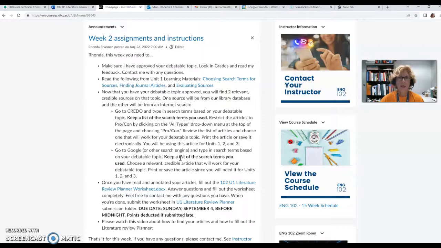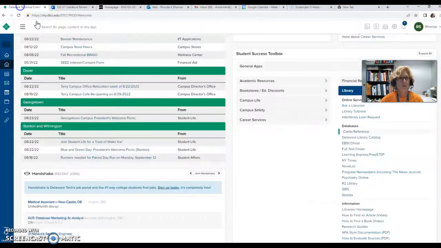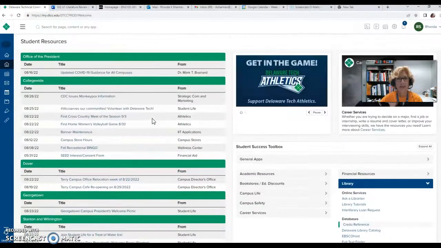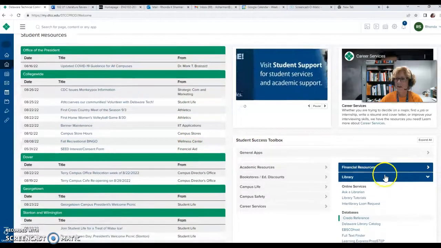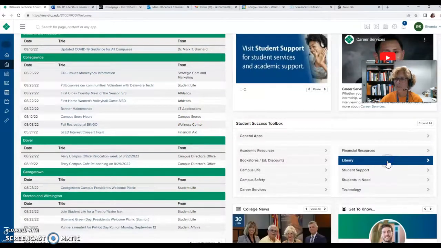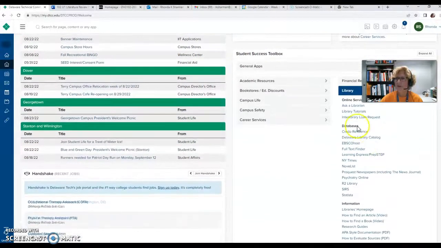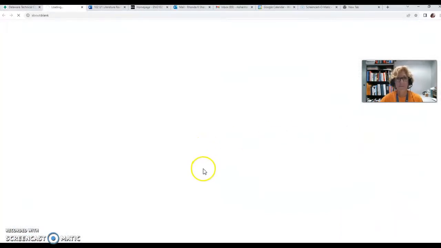After you've done the reading, you will now find 2 articles that are about your debatable topic. One must come from our library database, and we're going to use Credo. The other can come from an internet search. So to find Credo, you're going to go to the My DTCC page. Over in the Student Success Toolbox, click on the Library Resources, and under the databases, you will see Credo Reference.